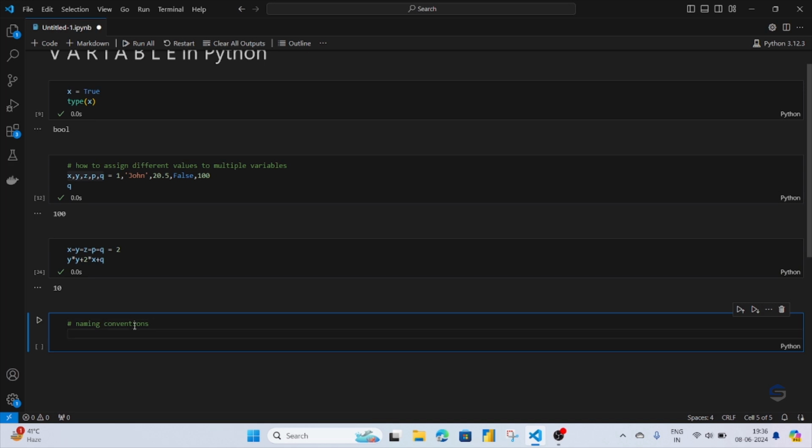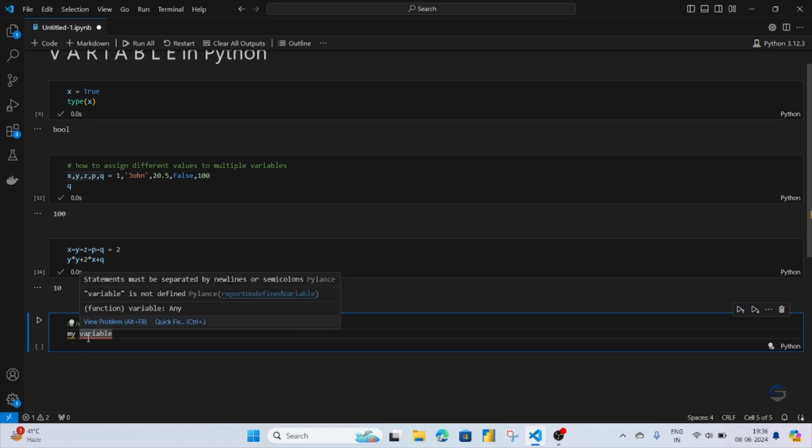Naming conventions means how to name a variable. This is a simple x, y, z, so no need to apply a naming convention. But in case you have a multiple word variable name, like I have my variable, like this. So you have here two variables, then you can say when you have multiple words and you want to give a multiple word variable name, then how will you do that?